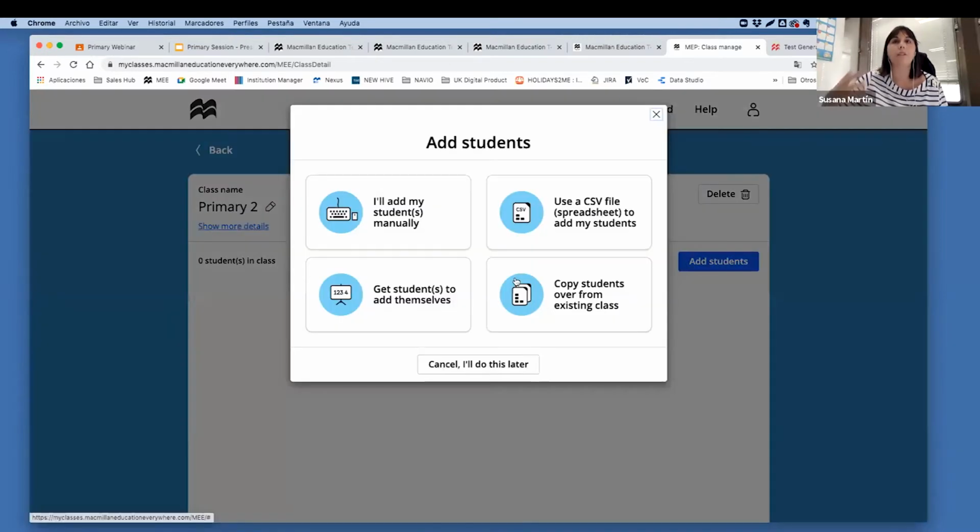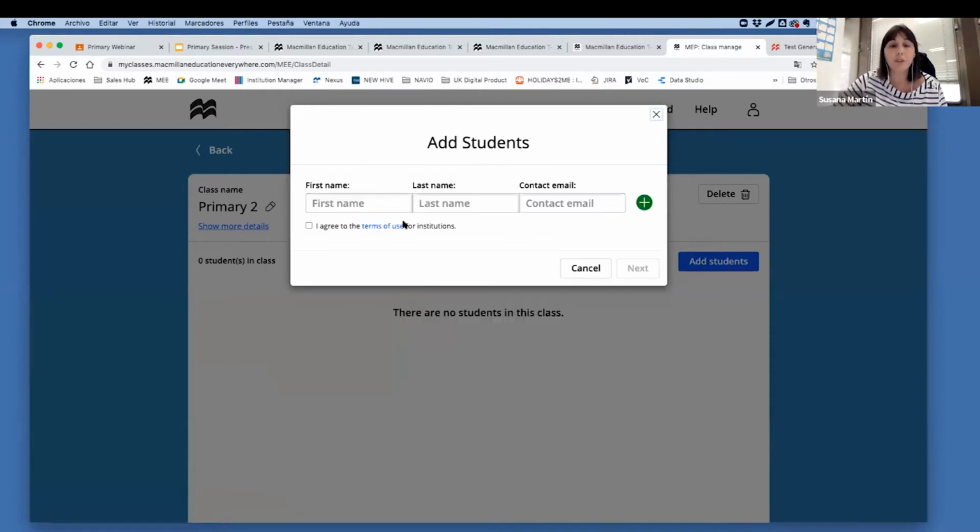And here we have again the 4 options to add students. Let's quickly see the 4 options. First one is I will add my students manually. With this option, you can type your student's first name, your last name, and the contact email, as you can see in the screen, and click on the plus icon and add the students. For as many students as you need, right?